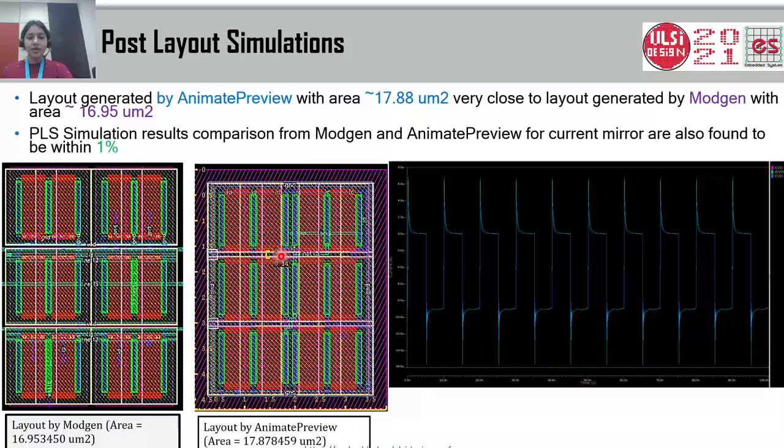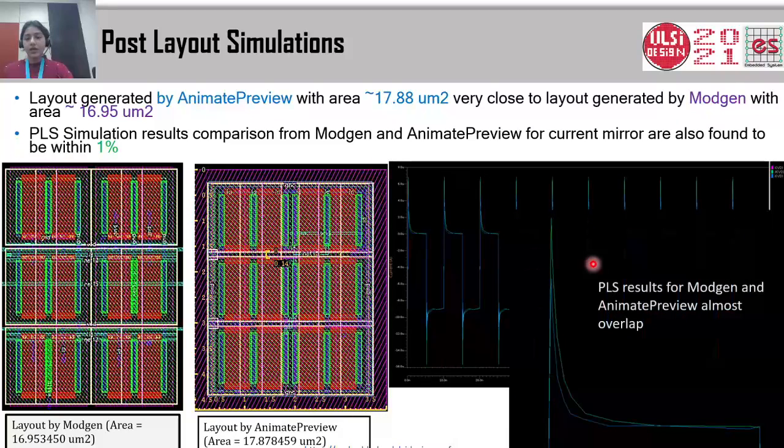When we do post layout simulation on the netlist extracted from these layouts, we can see that the results almost overlap. So we know that the results generated by Animate Preview are reliable for the schematic designers.